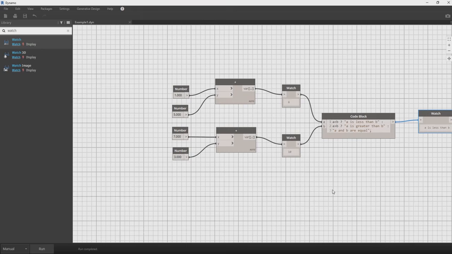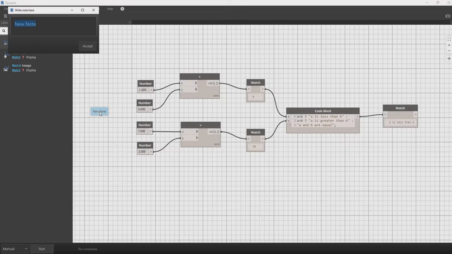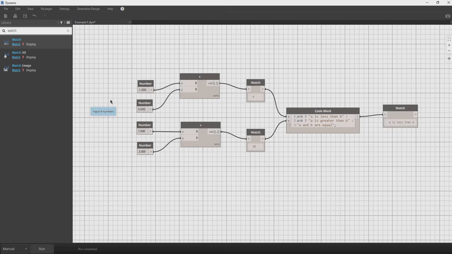To add text comments in your script, for that I'll go to the edit tab and then select create note. I'll get the text node here, then I have to double click and then type whatever text I want. In this case, I'll type input 4 numbers. And then select accept.